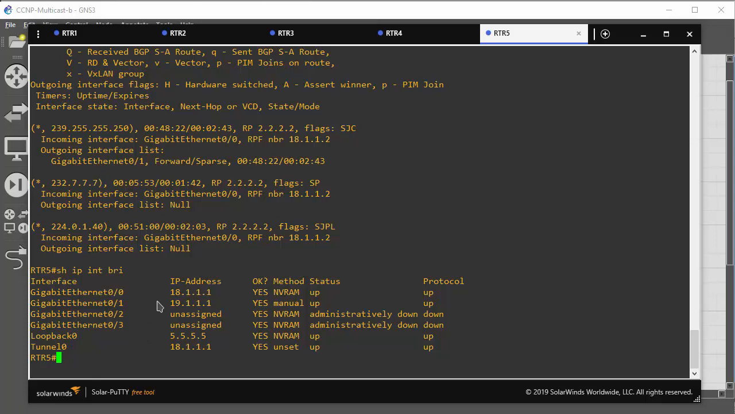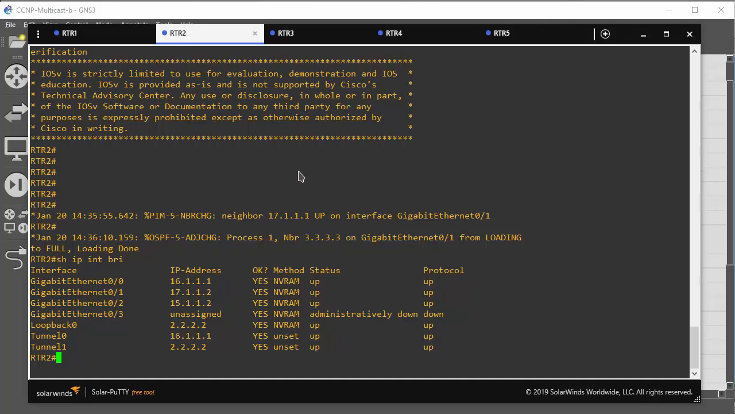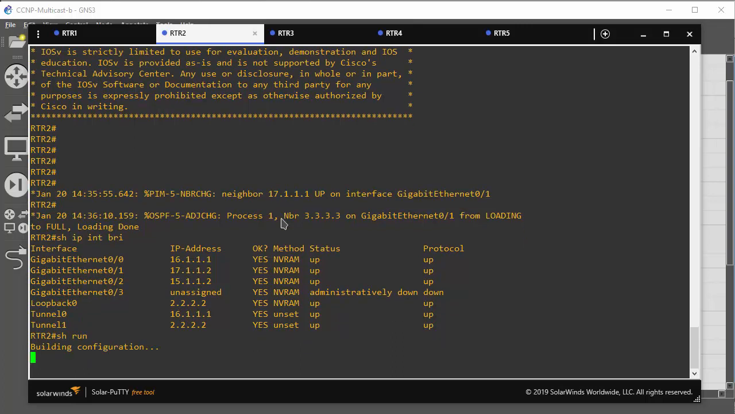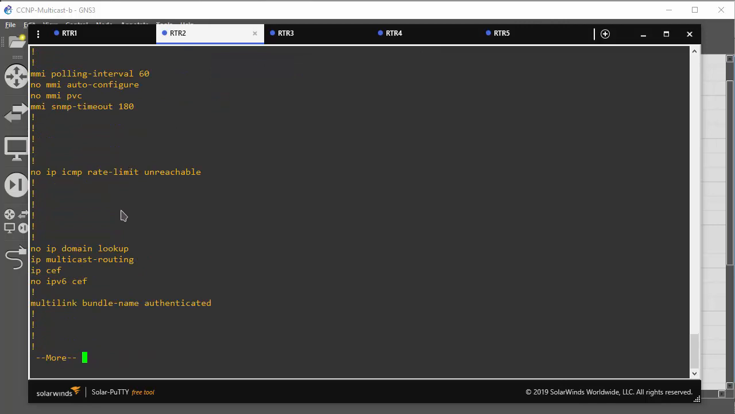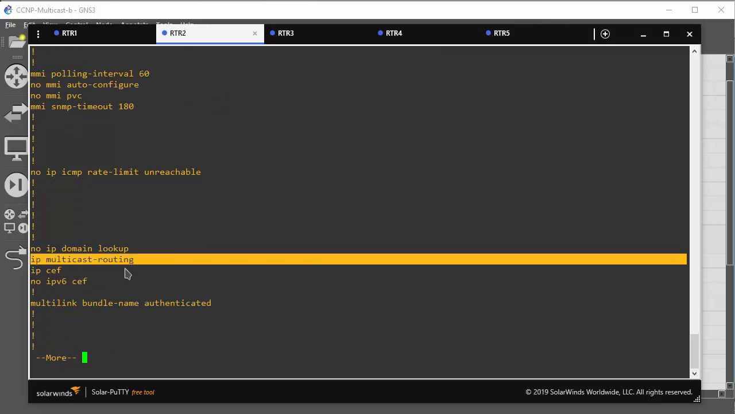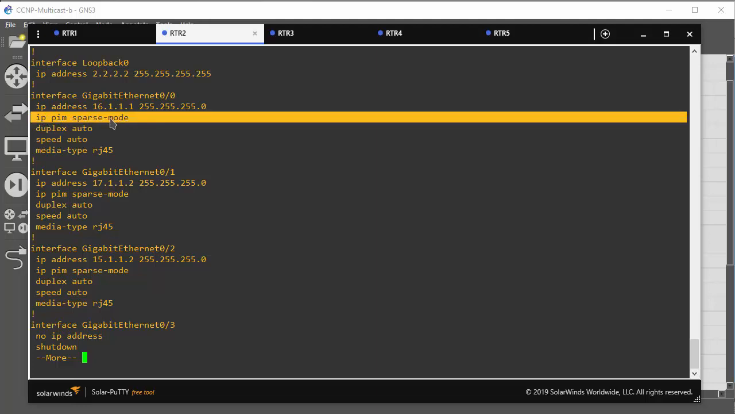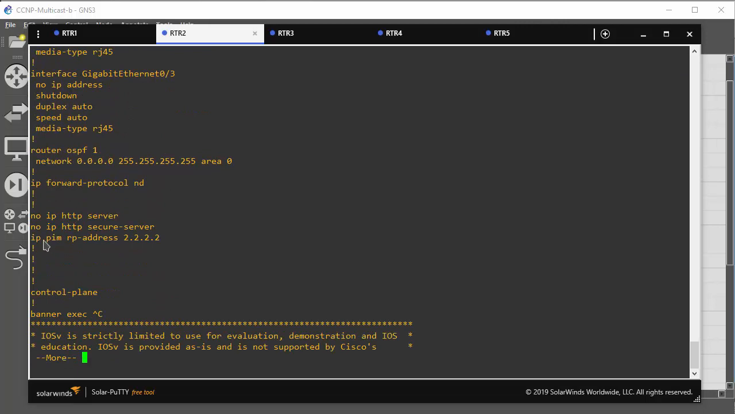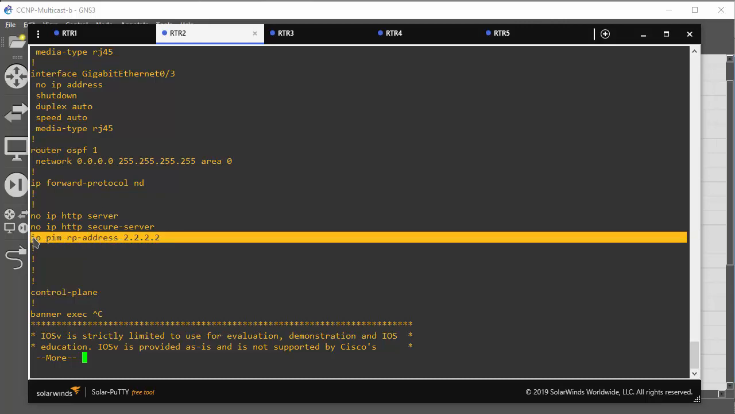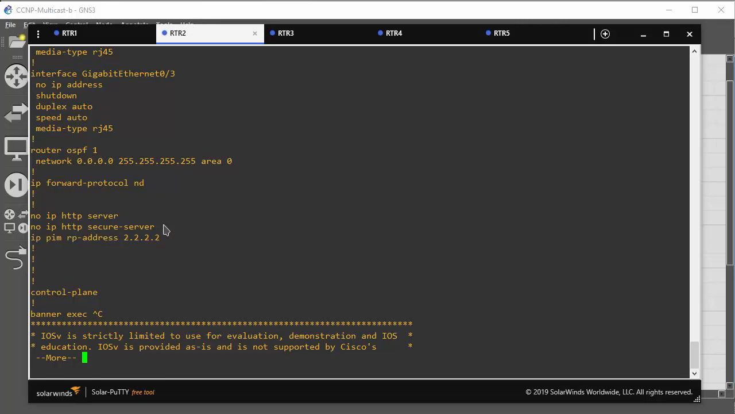Going onto router 2, which is the RP, we're just going to do a show run on this, and I'll just go through with you what you need to put on, although I did do this in part 2. I'll just run through it again with you. You need the IP multicast routing in the global config. In each interface that passes any traffic, you need IP PIM sparse mode, and you need IP PIM RP address, and I've put it as 2.2.2.2, which is the loopback address of router 2. That's all you need.